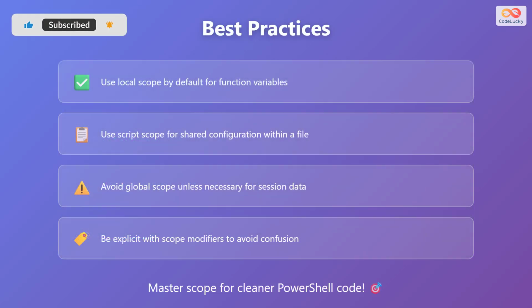Let's review best practices for working with scope in PowerShell. First, always use local scope by default for variables within functions to maintain encapsulation and prevent unintended side effects. Second, use script scope when you need to share configuration or state between multiple functions within the same script file. Third, avoid using global scope unless absolutely necessary, such as for session-wide settings or data that must persist across multiple scripts. Fourth, be explicit with your scope modifiers to make your code's intentions clear and prevent confusion. Following these practices will help you write cleaner, more maintainable PowerShell code.